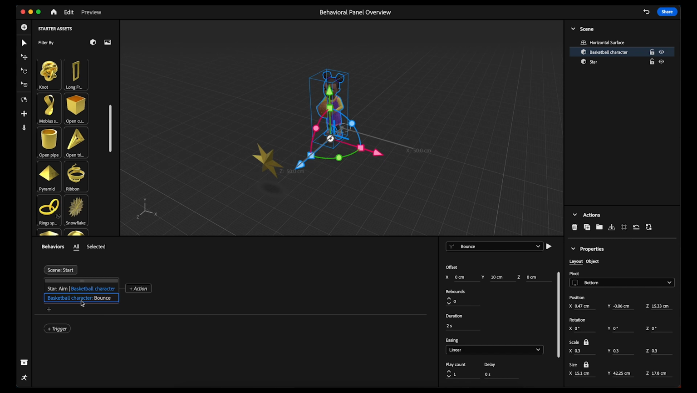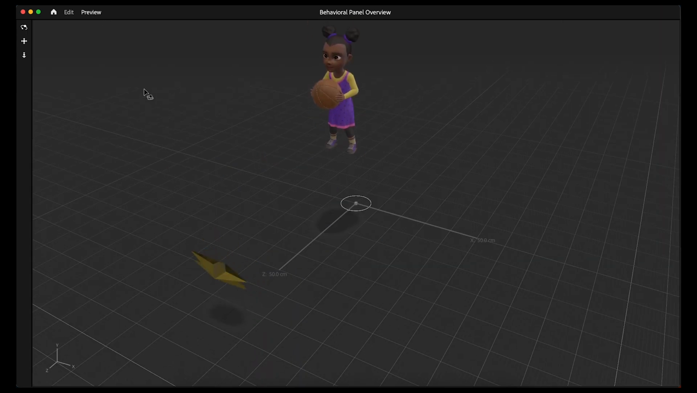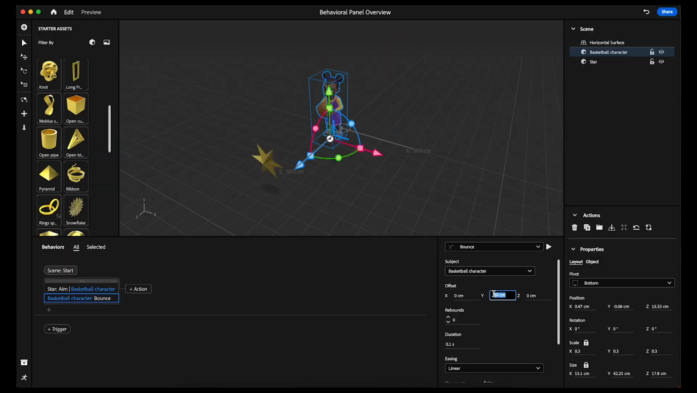Now, back to the bounce settings for the character. Let's see how 0.1 seconds looks on loop with a 50 centimeter Y-axis bounce, and make the easing linear for a continuous smooth loop. Whoa, that's crazy. Let's slow down a bit, but you can already see how the star aims at the character in the preview. Let's reduce the bounce distance and give it a duration of 1 second.